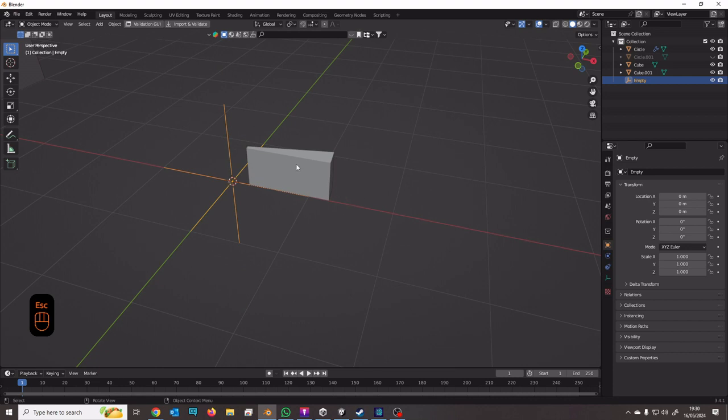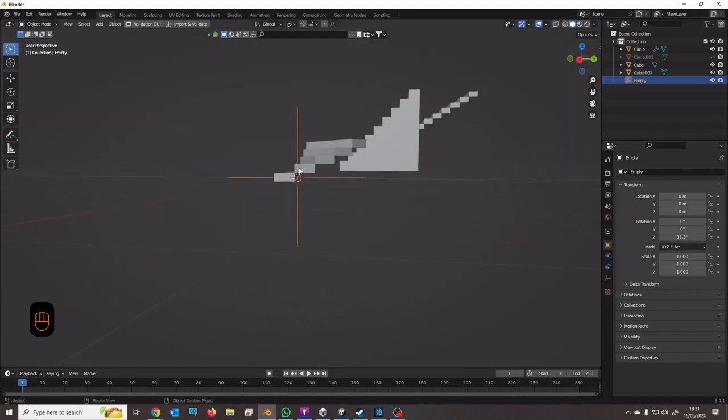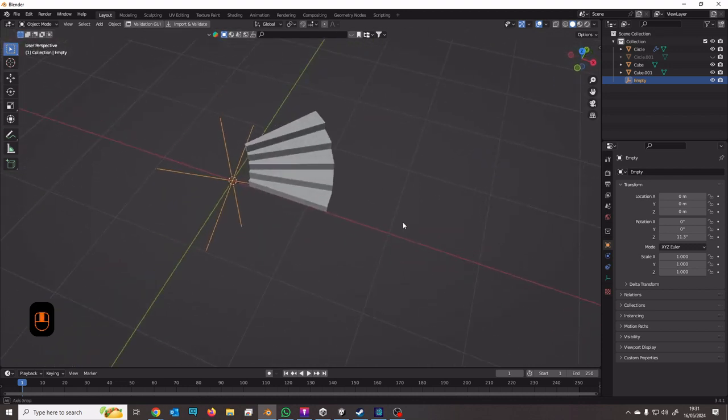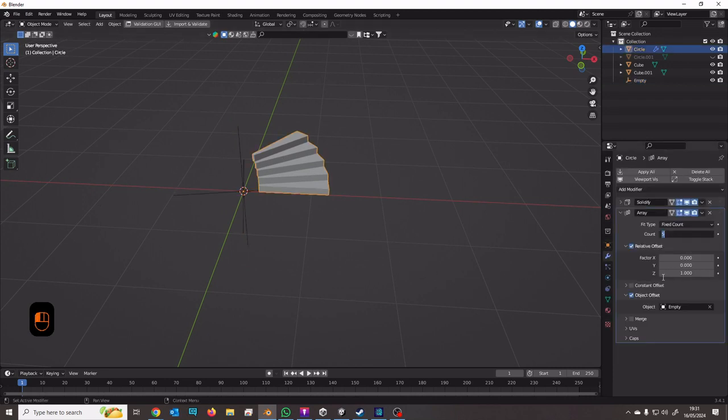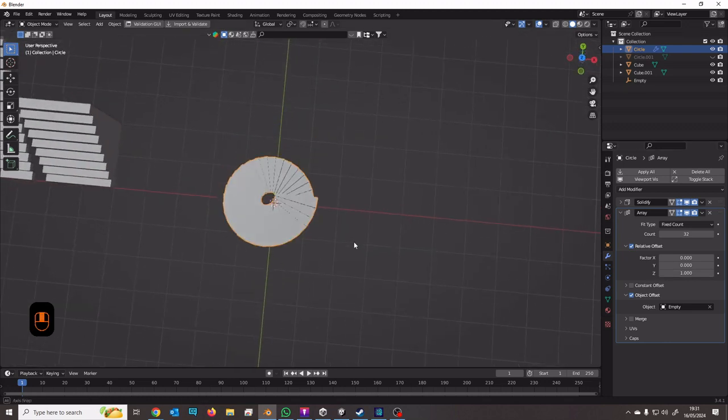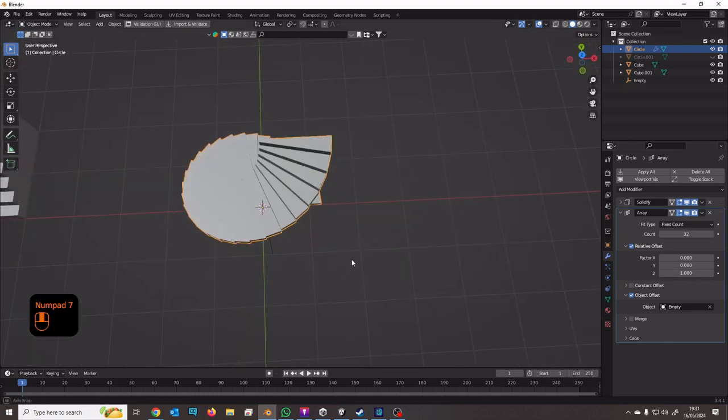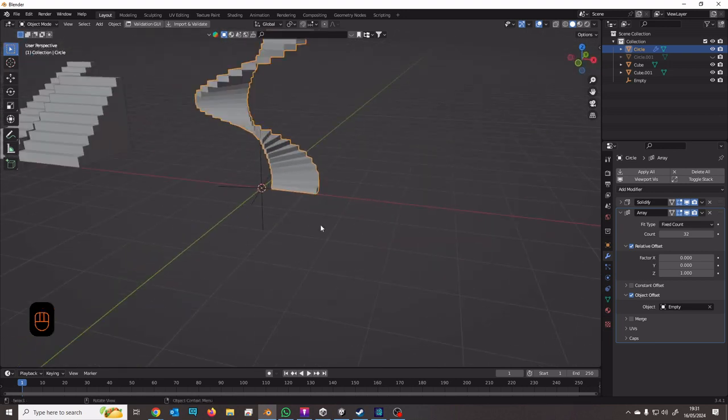And because I know that there were 32 steps or triangles in that original circle, I'm just going to type in under rotation for the empty on the Z, 360 divided by 32, and that should give me exactly 1 step around. And then if I wanted to do a full rotation, I can just choose for the count 32, and that will give me a full circle.